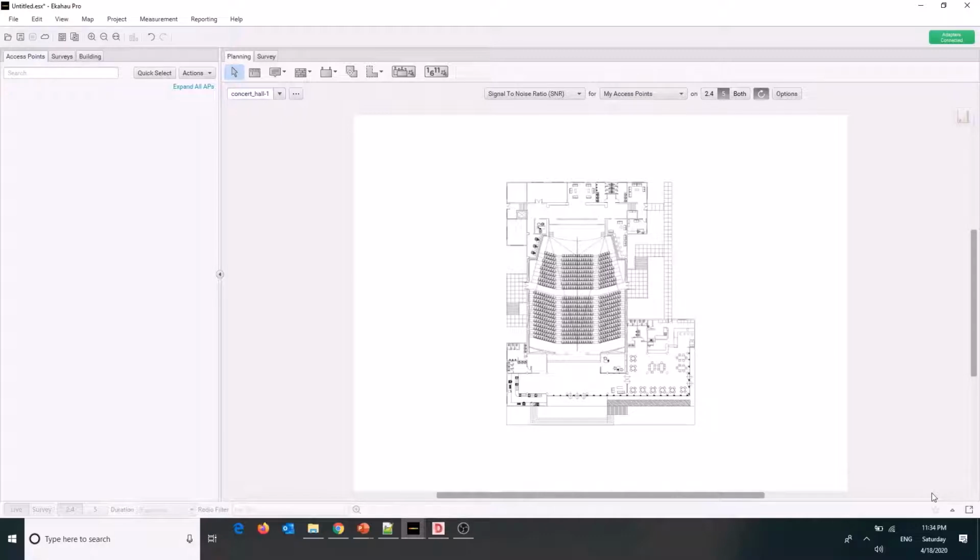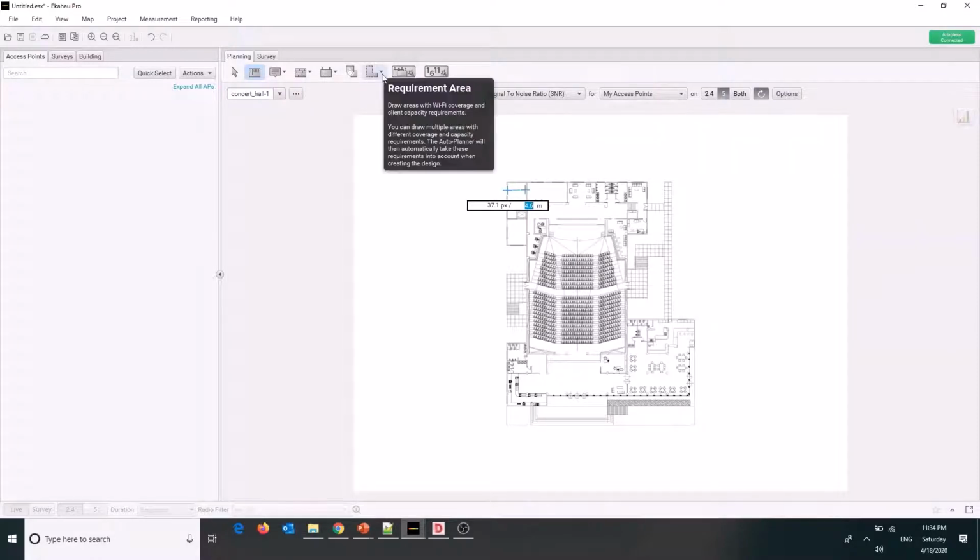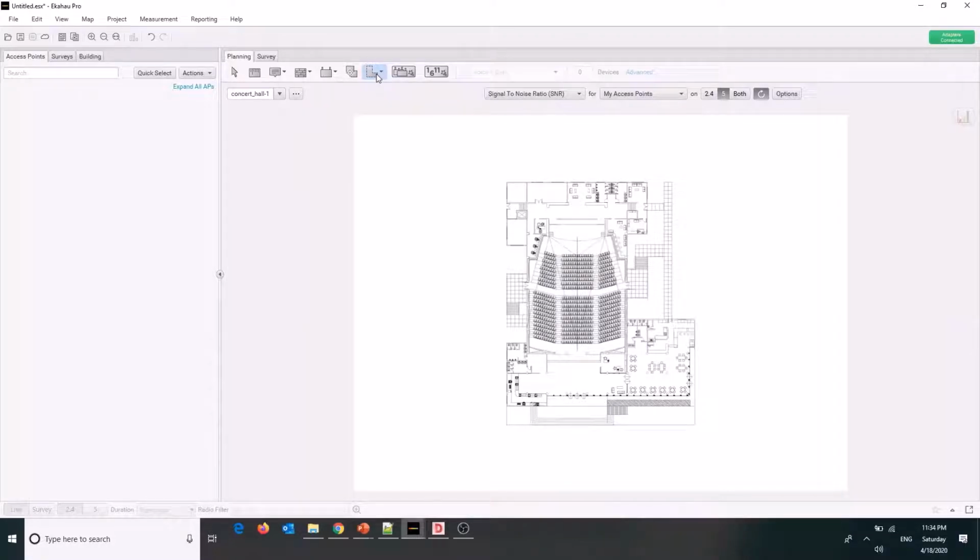Now, generally, before we design, we define three things. The first one, we define the scale. And the scale is already defined. The second and third thing, we define the coverage areas and the exclusion areas. I will skip these two steps for now because I want to first explain the difference between the legacy import and the WOW feature.